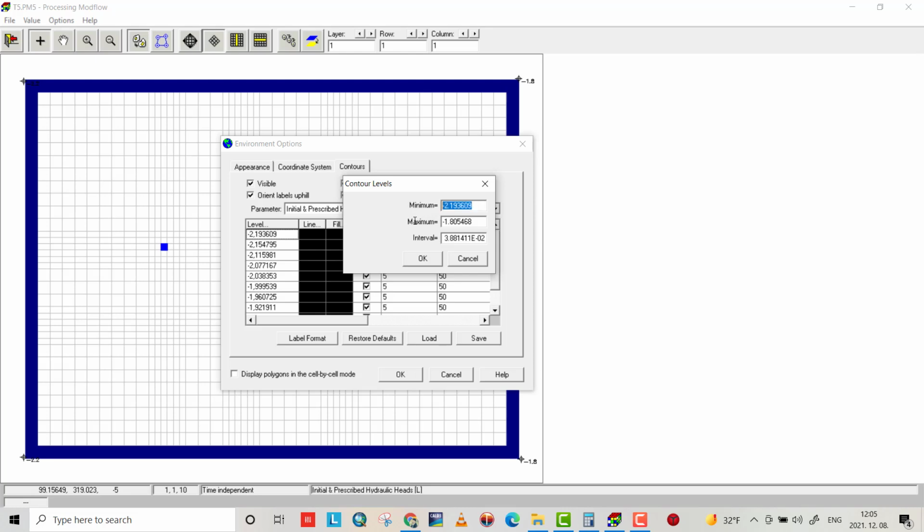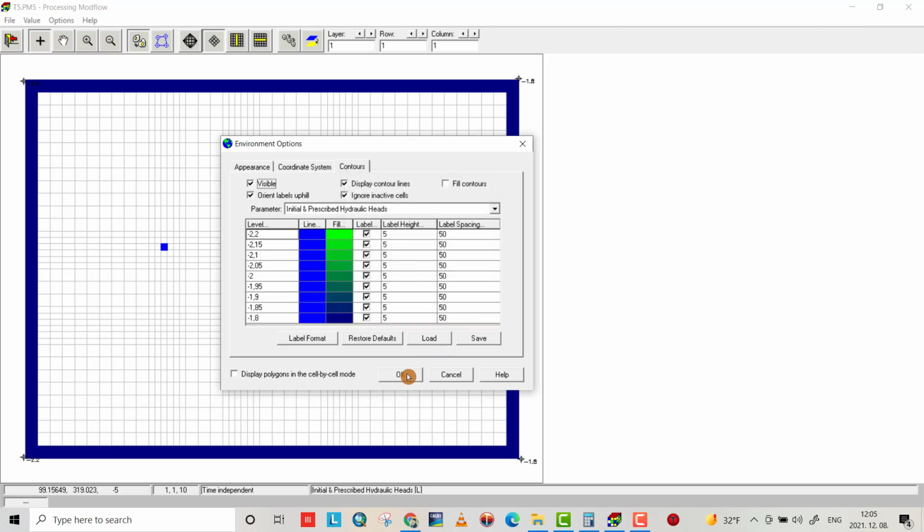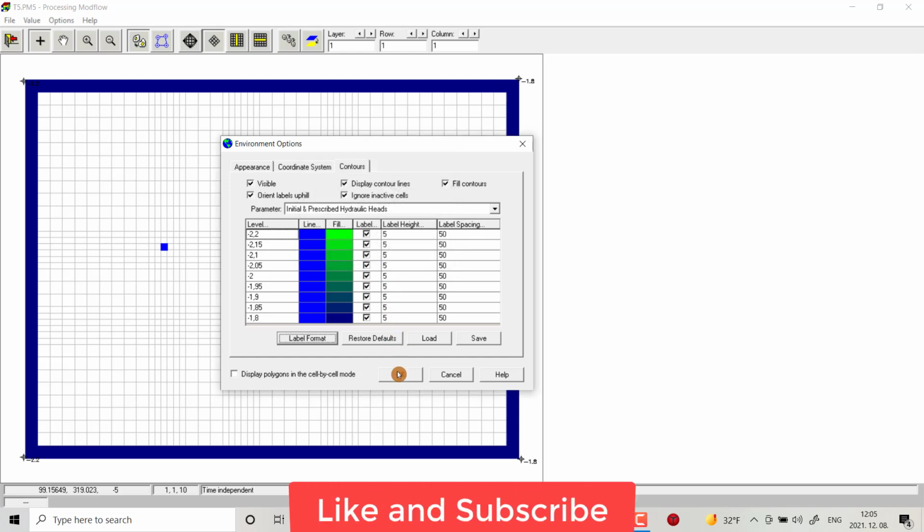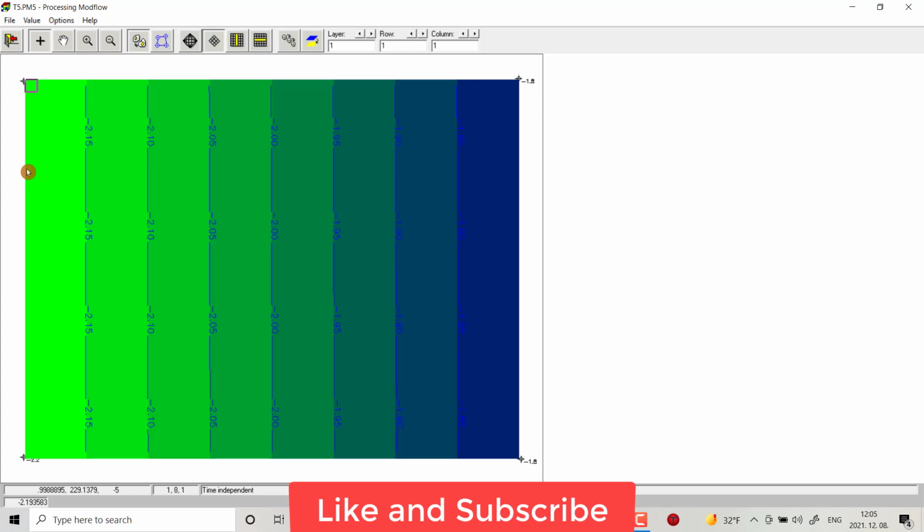Okay, and let's see the hydraulic head contours, make it visible. Level minimum -2.2, maximum -1.8. And I want every 0.05, every 5 centimeter difference. Make it fill also. Label format, fix it. Okay. Yes. Here -2.2, -2.15, -2.10, and so on. And provide for secondary also. Don't forget. Yes.